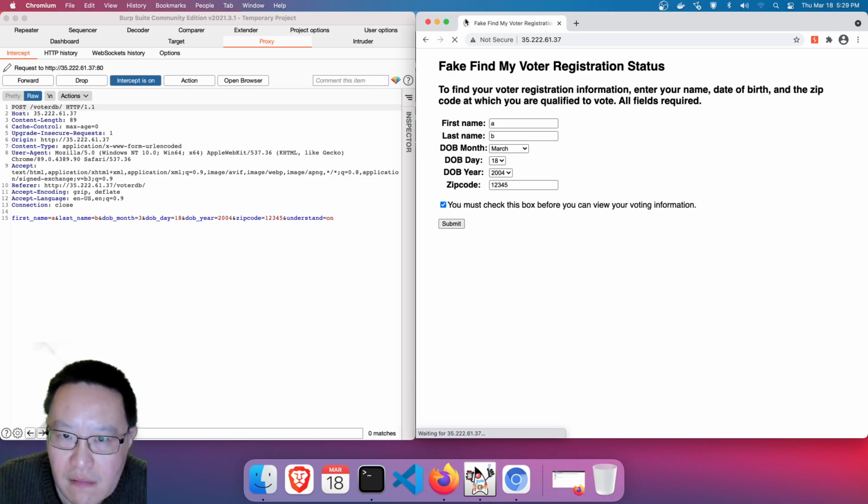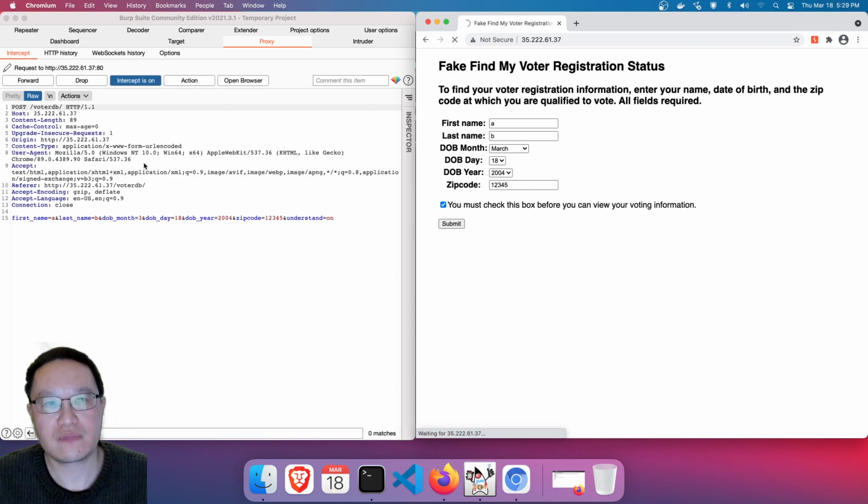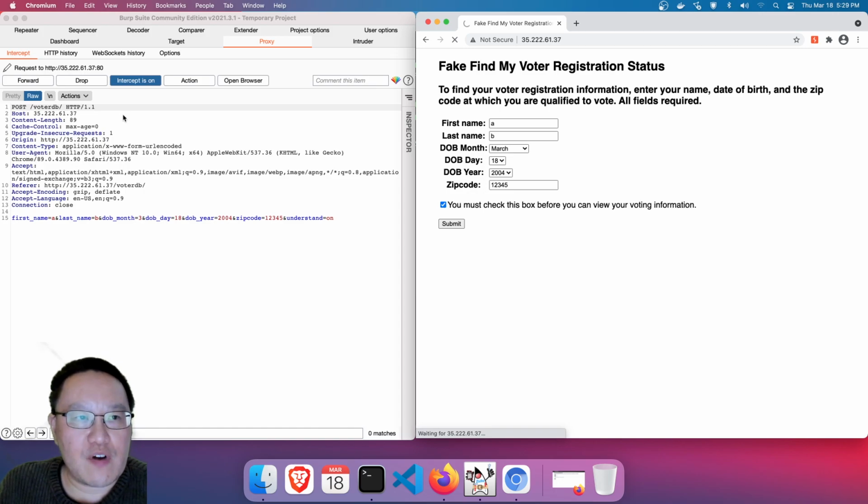Notice I got a hanging circle here, waiting for something. Burp, the proxy, intercepted the request. Notice this is an HTTP POST request because we're typing in data on a form to be sent to a web server somewhere. Host IP, this is all the HTTP header, the request header. This is the request body, line number 15. And notice it also intercepted everything I typed in. First_name is A, last_name is B, date of birth month is 3, date of birth day is 18, date of birth year is 2004, the zip code, and the understand box is on.